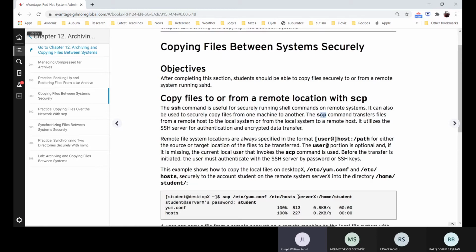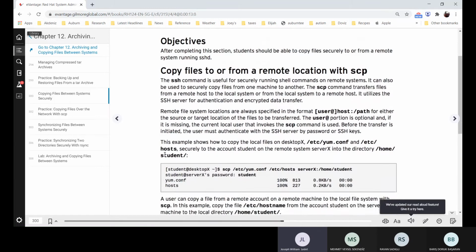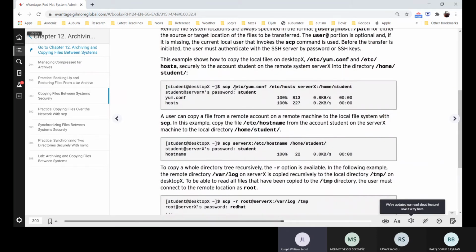So here in this example, server X is where we're connecting to. It's going to say, okay, I'm going to connect to student at server X because, hey, you're logged in as student at desktop X. So that means that you clearly want to get access to this directory on the server X server, and you want to continue using the student account.